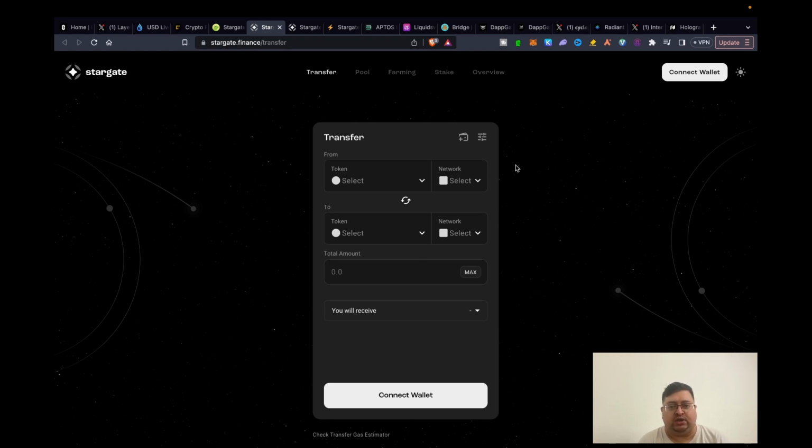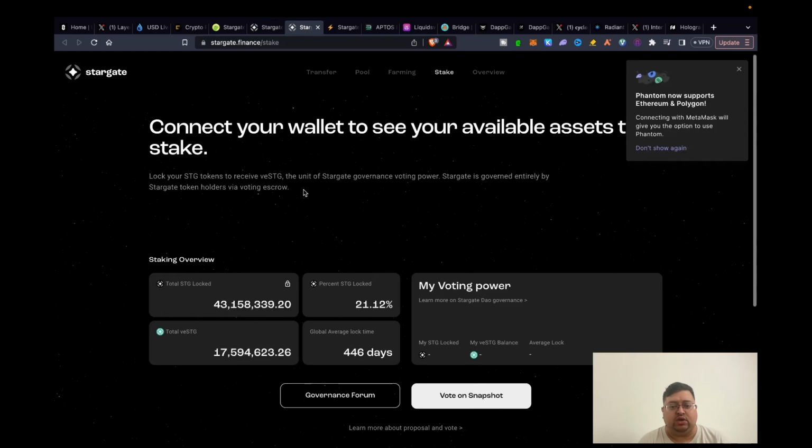Then, let's say I've got 100 tokens on AVAX. I sent 50 to the Polygon network. Then I staked some tokens. So you go here, stake, and once you connect the wallet, you get the option to stake. All the tokens I had on Polygon, I staked them, so I still have the tokens on AVAX. Then what you want to do is vote.